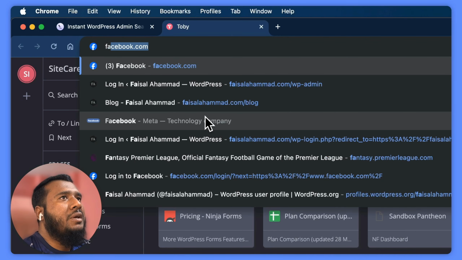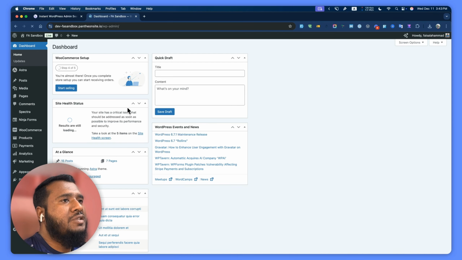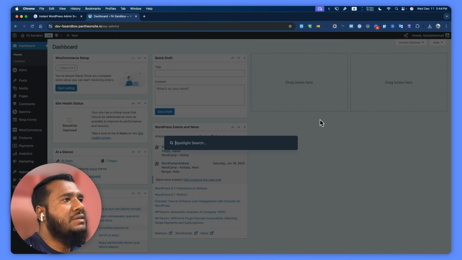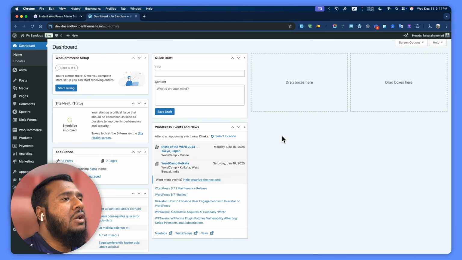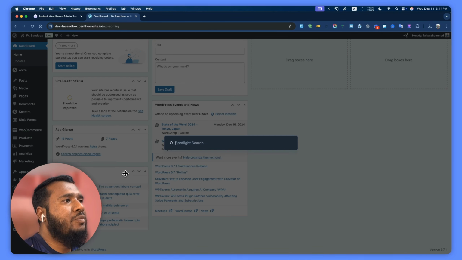Let me go to my website. I have already installed WP Spotlight. If I press Option S, it will automatically trigger the Spotlight. If I press ESC, it will exit, or the pop-up will go away. So this is the default setting of the plugin. You can press Option S to open the Spotlight.